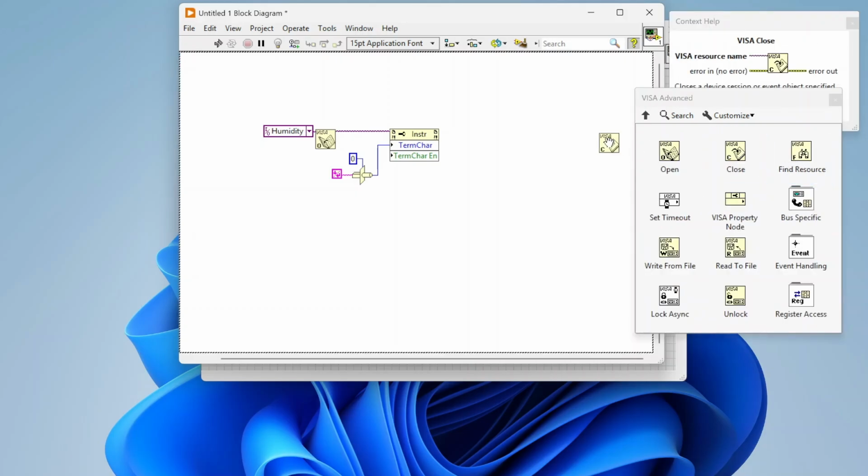There's this Visa close function, which after we communicate with the device, we'll always want to close that session. That's going to free up the device, so if different software or something needs to communicate with it, it'll be available.